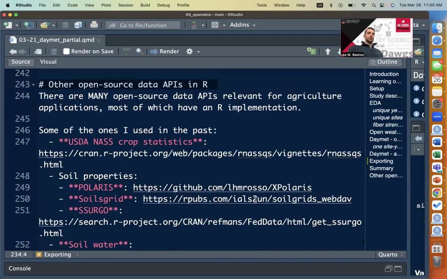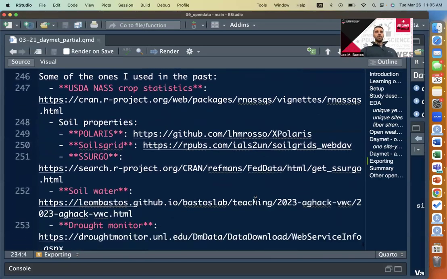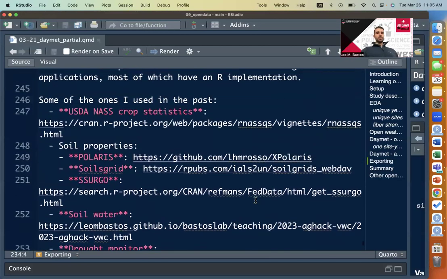And just to give you some more resources here, there are really many open source databases that we can pull from. I left you here some of the APIs to some of them. If you're interested in crop statistics, again, USDA, National Agricultural Statistical Service, NASS for short, has a lot of good resources. I left you here a vignette for a package in R that has an API to USDA NASS.